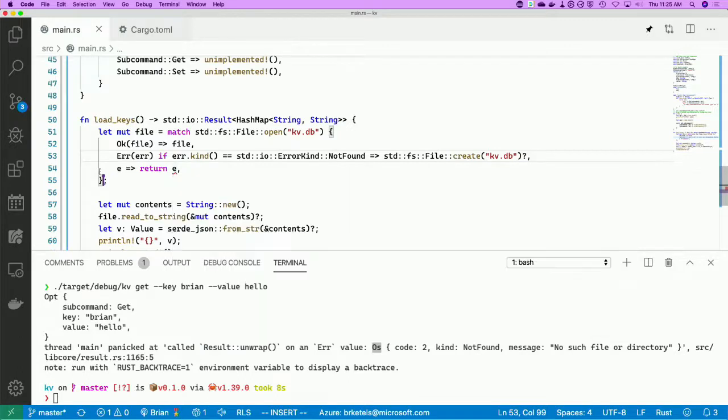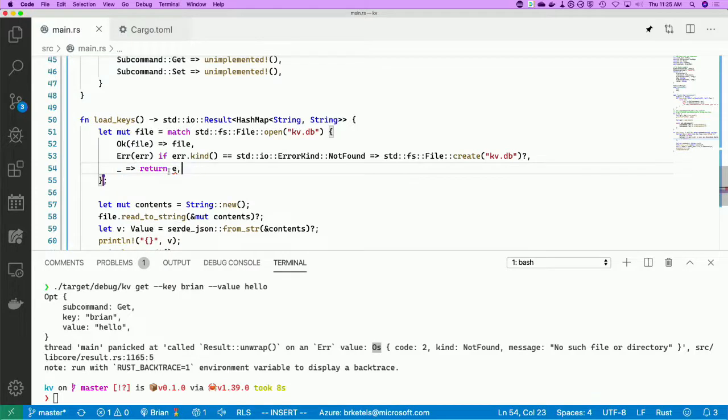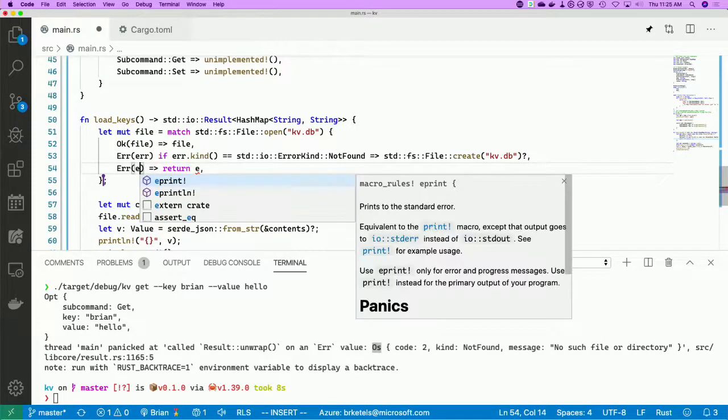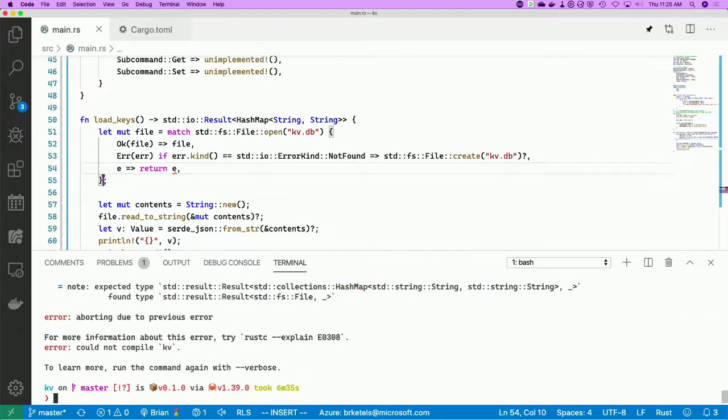Wait, why did it change this? What did it change? It changed that. No, I changed that before. Oh, you did? Because we want to return. Yeah, if it's an error, we return that error, right? The underscore would just be anything else, but we don't have any way to refer to what that thing is. But we actually want to take the value and return it back out. Like that? No, like it was before. Err(e) return e, because we want to return the error wrapped in the result error variant, right?